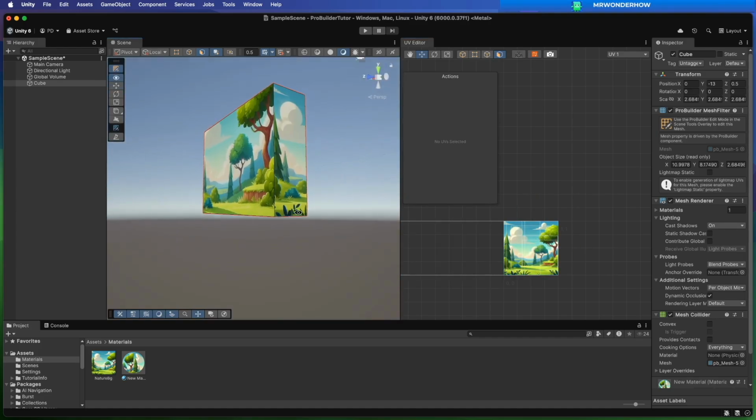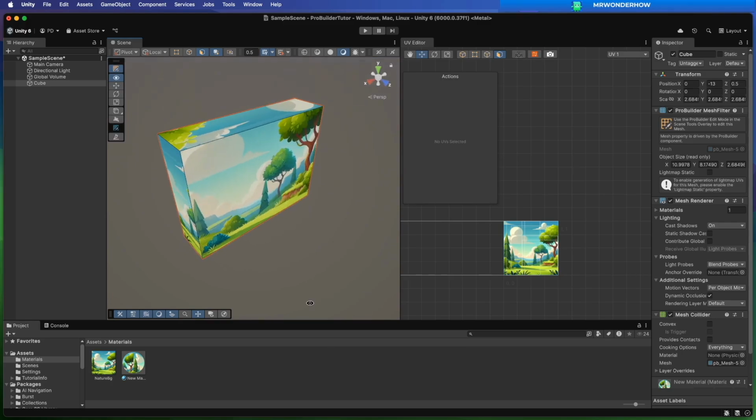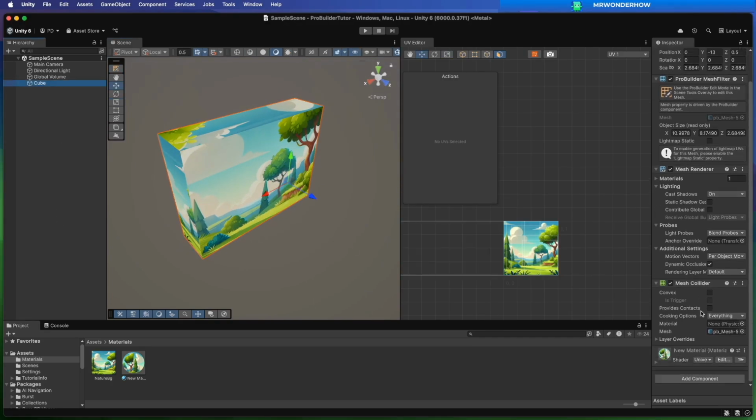And that's it. With ProBuilder, you can create amazing levels inside Unity without needing 3D modeling software.